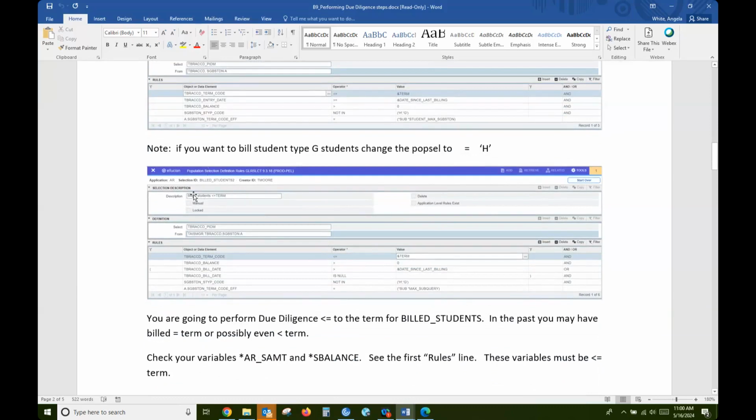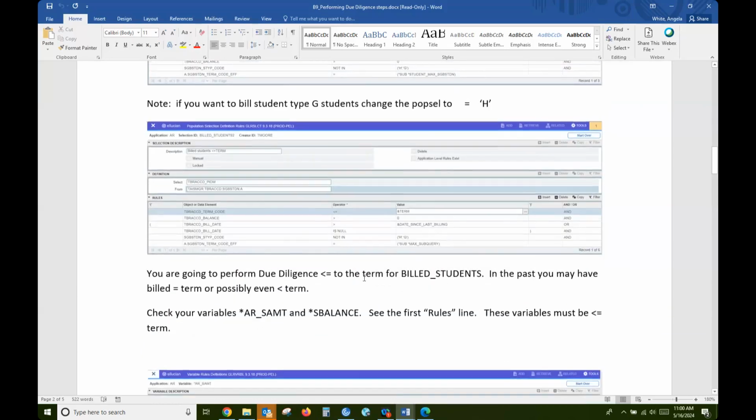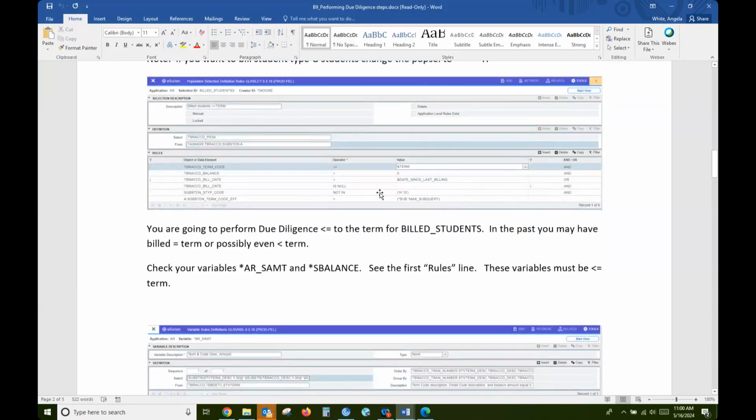This one is build students to. In this particular case, this is finding students whose bill date, so this is using a bill date, whose bill date is either greater than the date since the last billing or it's null. If it's null, that means the student has never been billed for that particular charge, if that's what you're looking for.